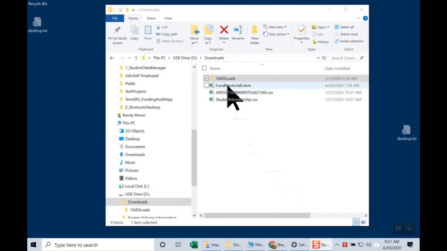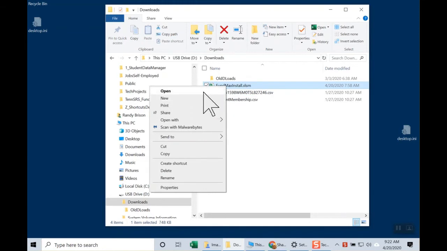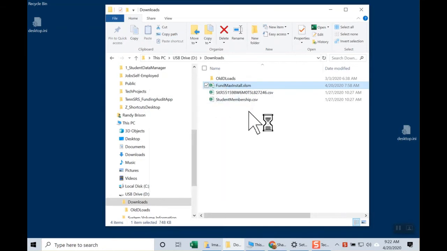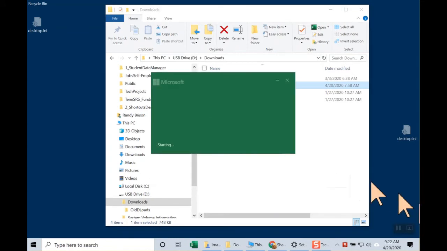And now that we've gotten the download folder cleaned up, we're going to start FundMax install. You can double click on it or you can right click on it and select open. Excel will start up and we're on our way.